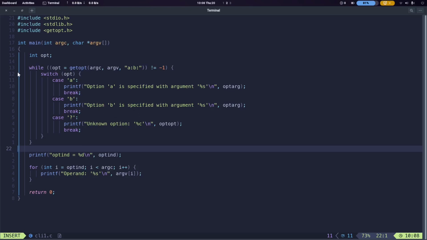So in our first iteration, getopt returns character A. In the switch we are passing the option and case A will be selected. In case A, the option -a takes an argument and the argument is 1. So the value of optarg, or option argument, will be 1, and we are printing this, and these two other cases will be ignored as we have a break here.